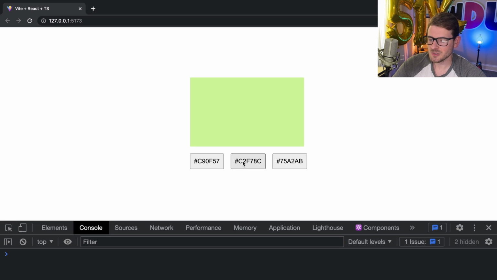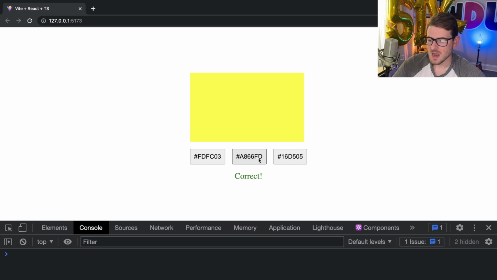You have the first two characters, which is the red, the second two is the green, and the third two characters are the blue, right? So looking at this, it has a lot of green and it's more in the lighter range. So I'm guessing that the middle two numbers have to be a higher value. So I'm going to go with that one right here that has F. And I got it right.